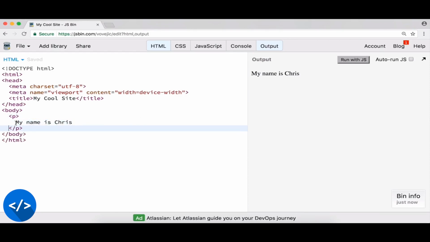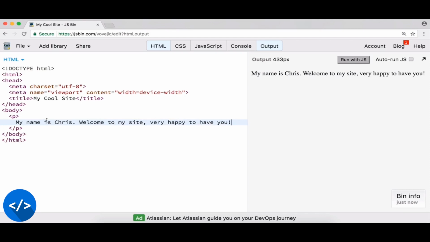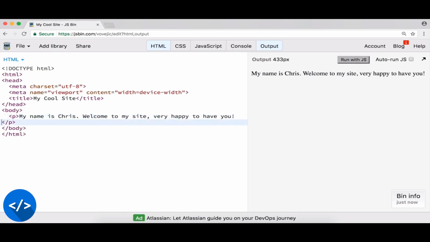And recall when I said that the browser, for the most part, just ignores white space in the HTML. So even though there's a bunch of white space here, it just ignores that. So it's common to see it written this way, especially if you have a long sentence here. For example, welcome to my site. Very happy to have you. This is pretty long, right? So if we had this on one line, it starts to get a little bit too long.